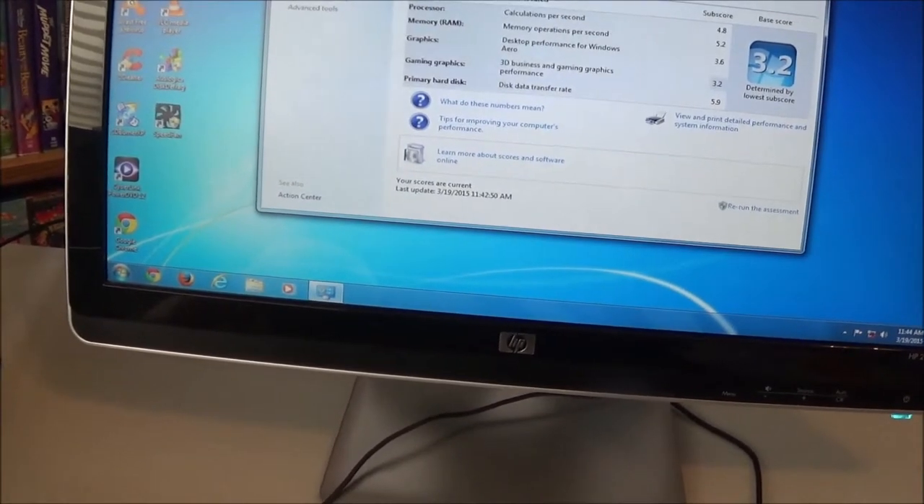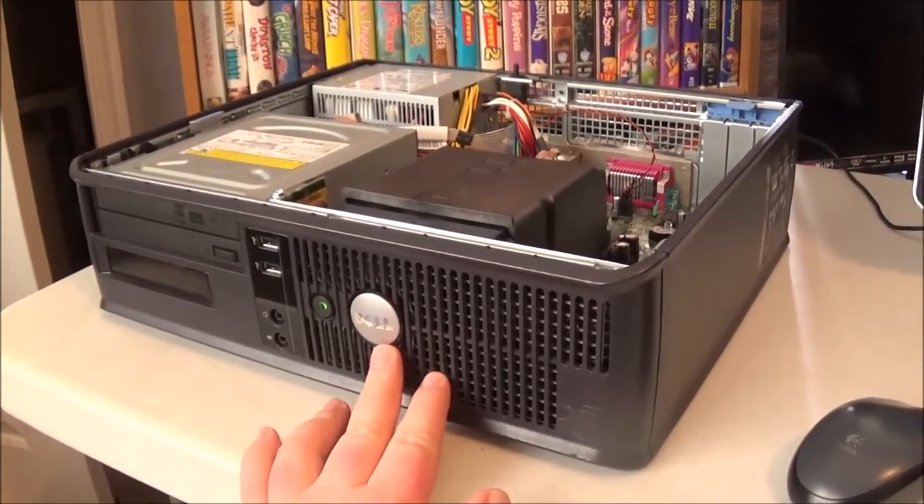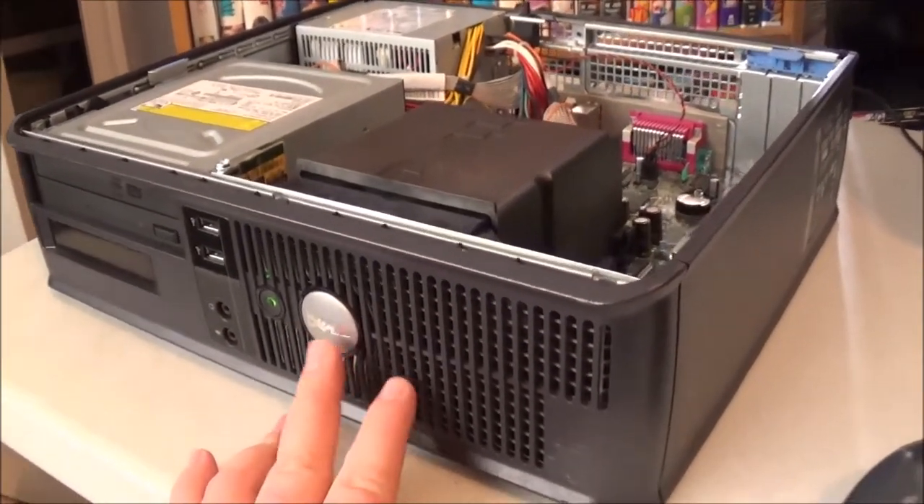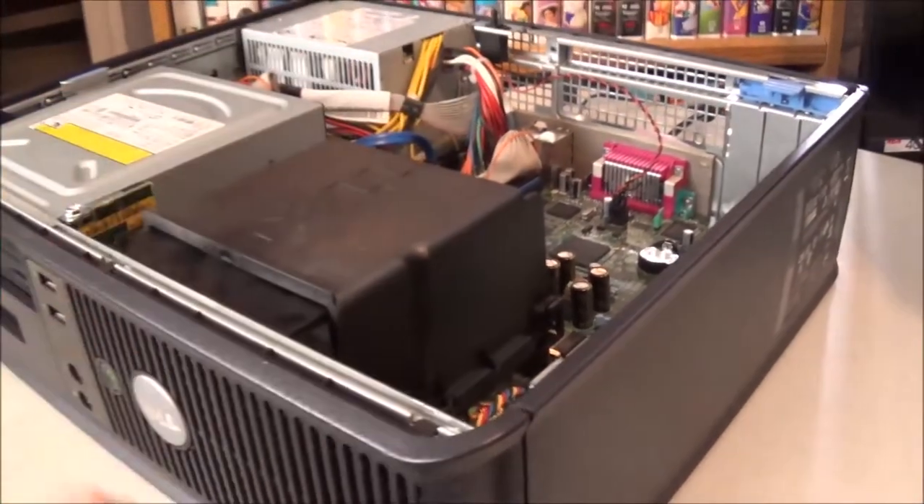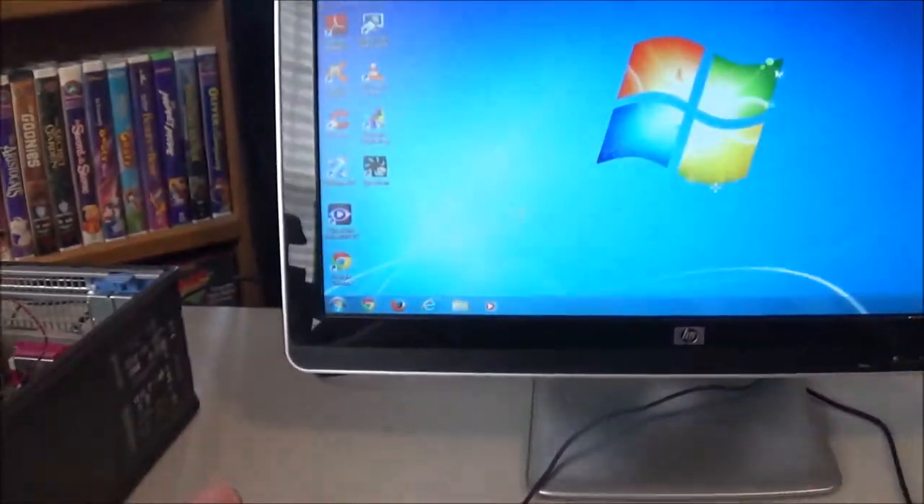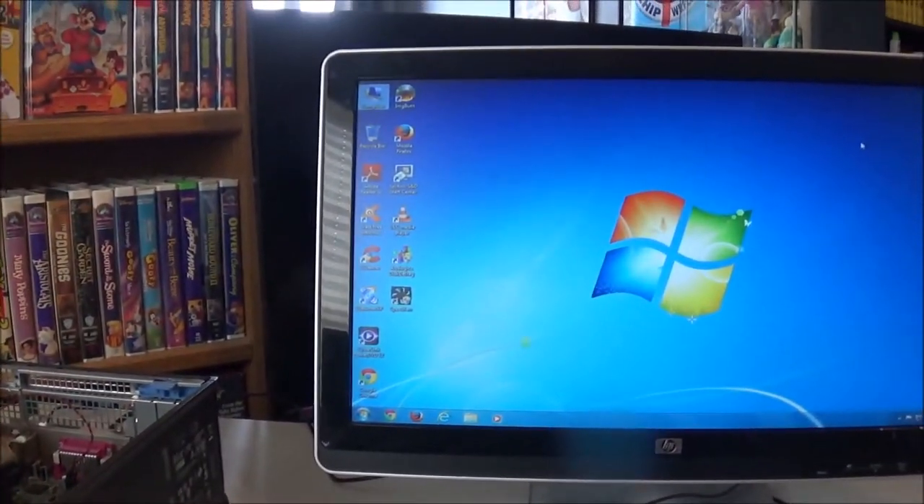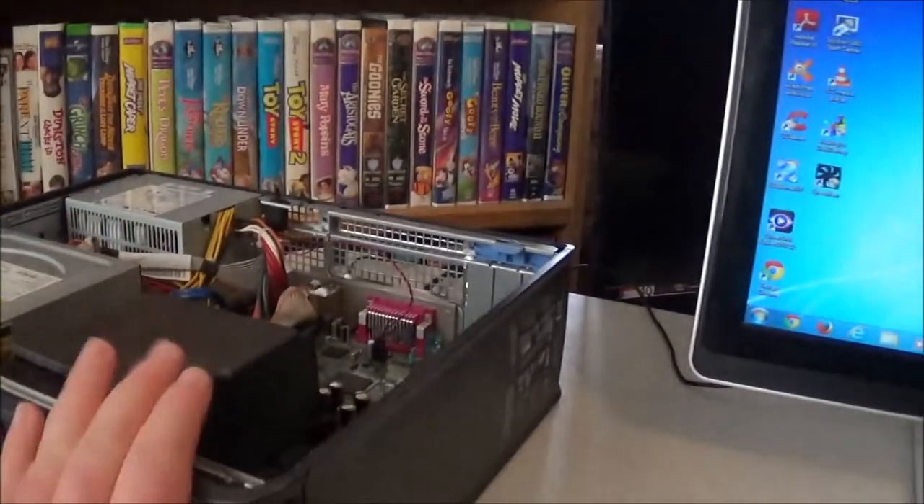So this has just been an update of the Dell Optiplex GX620. Just wanted to let you guys know that I am taking your suggestions when it comes to upgrading these systems. That Pentium D upgrade really made the difference. I actually had installed Windows 7 earlier with the Pentium 4, and I'm telling you, it was a dog.